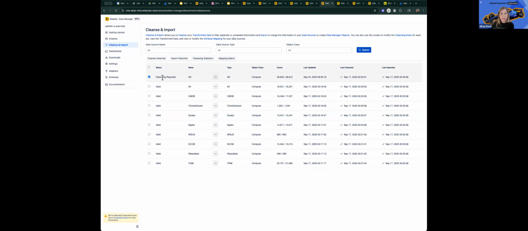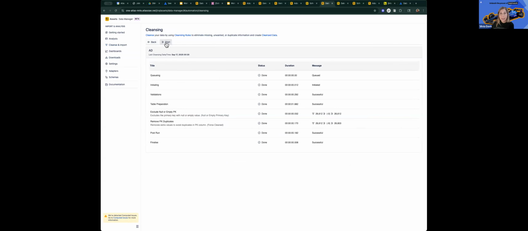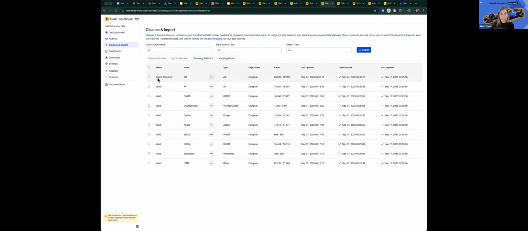To do the cleansing, I can click here and cleanse select, or I can click here and go click here, cleanse. So I'm going to just click here, and then I can start the cleansing of this particular raw data that I brought. Okay, it's running. So it eliminated 9 records. Sometimes it eliminates even more, but in this case I have 26,000 records and 9 records are basically cleaned up. Okay, so now that I cleaned, you see the status moved to import required.